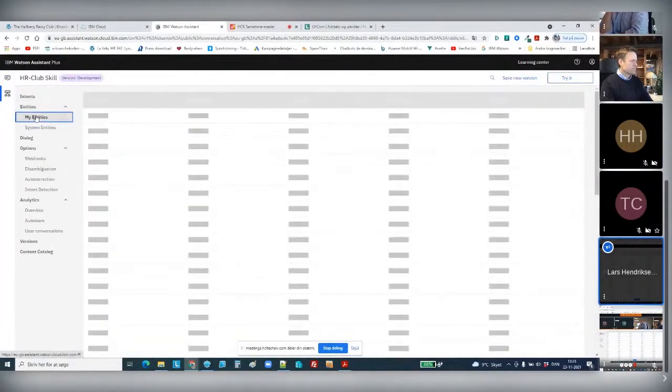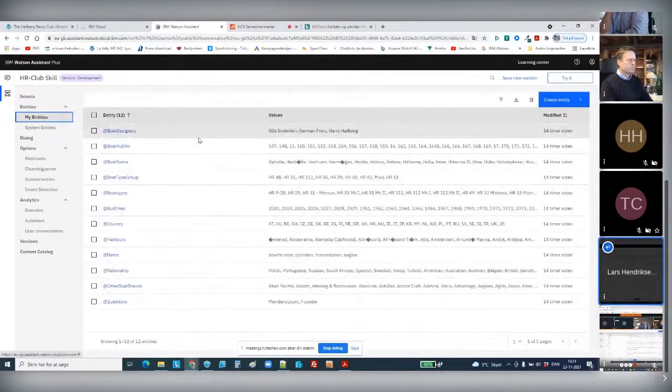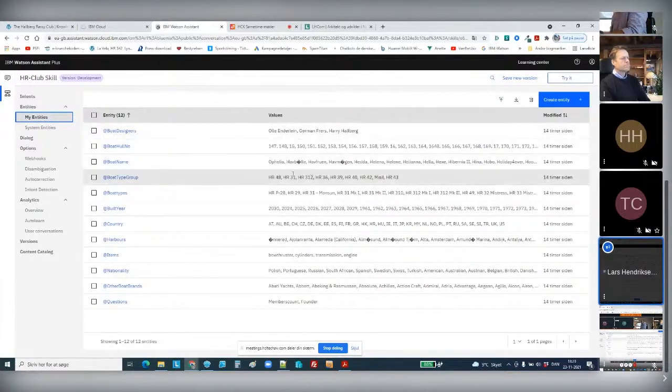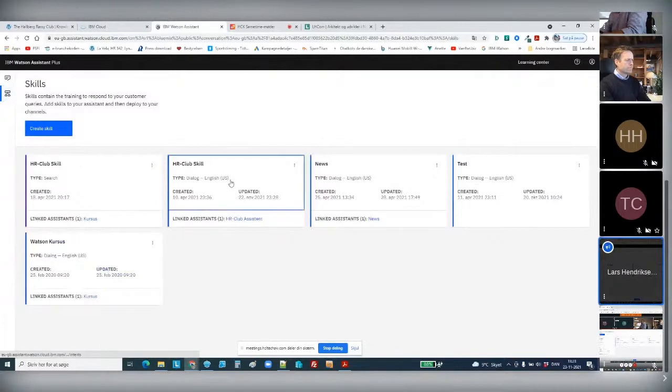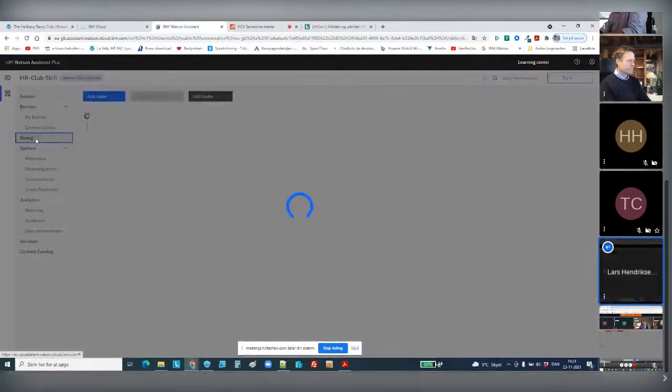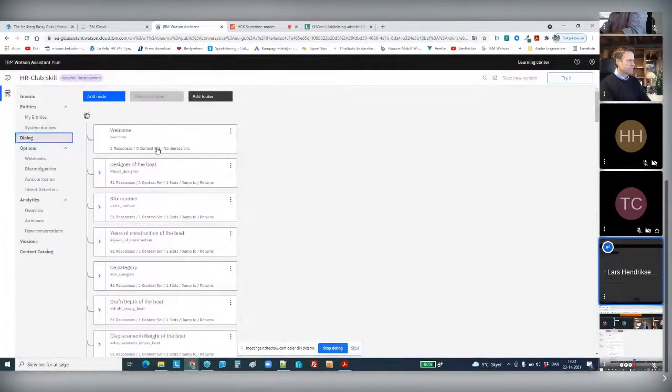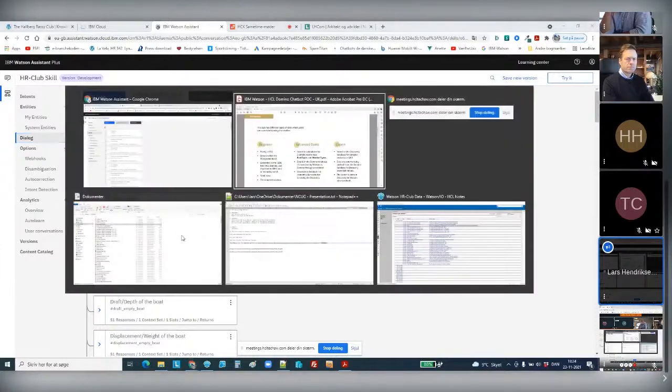I'll just show the entities too. So we have different boat designers, Ole Enderlein, German Frere, and Harry Hellberg. We have the different hull numbers, etc. I'll go into my skill here, and I'll place myself on the dialogues. What we have done is that we have made a load of script code that generates the JSON code, which is behind all these dialogues and entities and intents. And then we can upload this JSON code and construct this dialogue tree. And that is done in what we call the beginner.